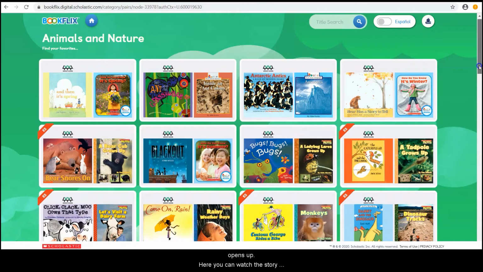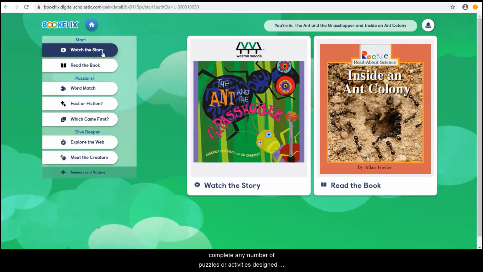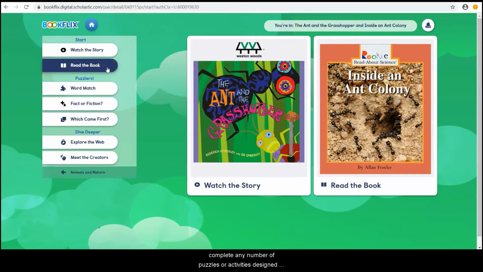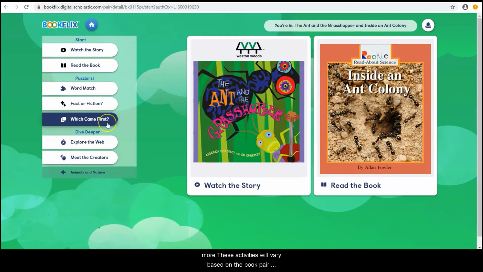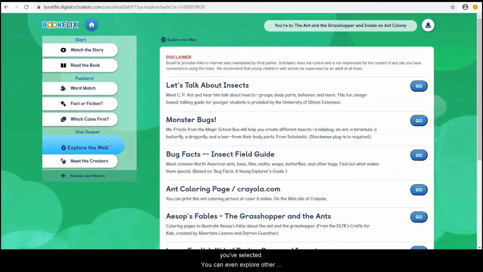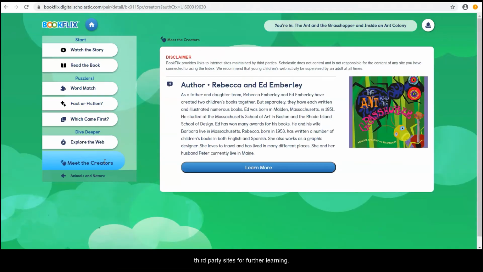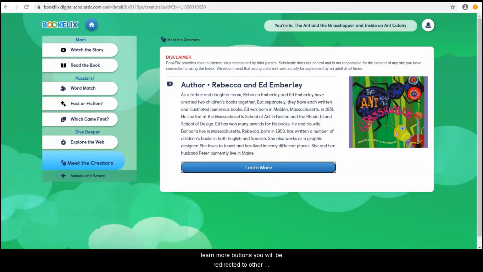Here, you can watch the story video, read the book, complete any number of puzzles or activities designed around the video and book, such as word matches and more. These activities will vary based on the book pair you've selected. You can even explore other third-party sites for further learning. My favorite feature is the Meet the Creators tab, which gives you great biographical information on the author and the illustrator. By clicking on one of the Learn More buttons, you will be redirected to other external sites that offer more information on these people.